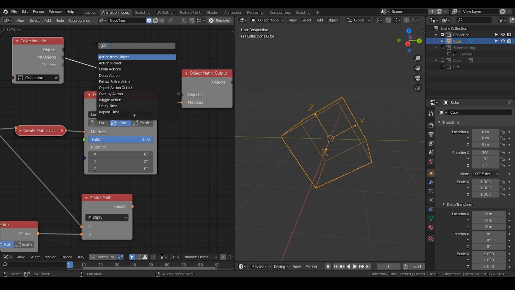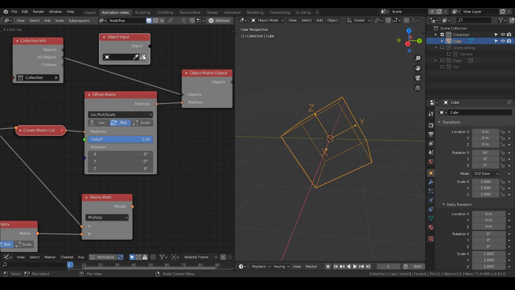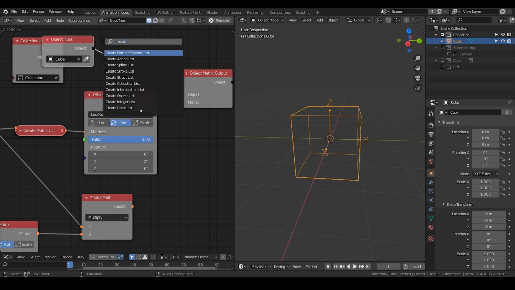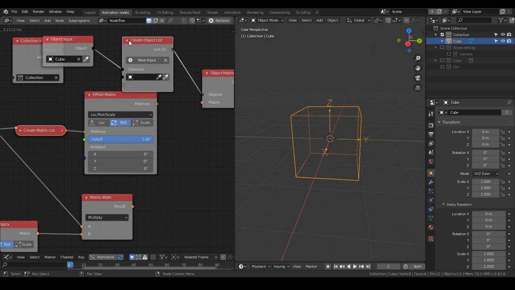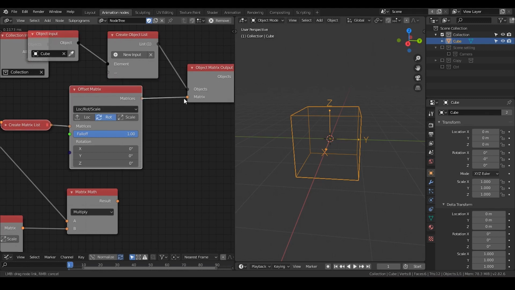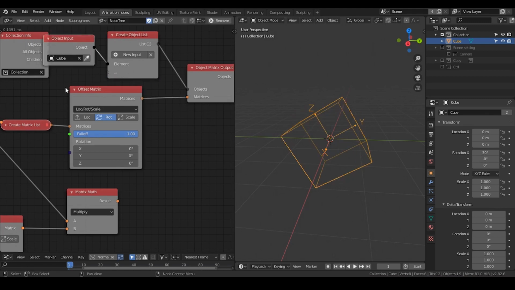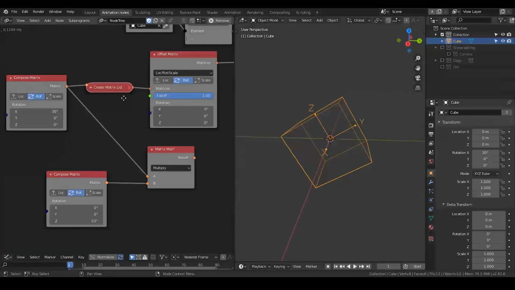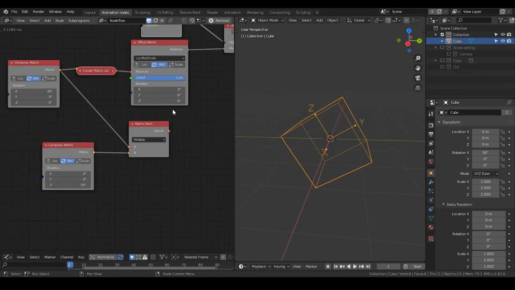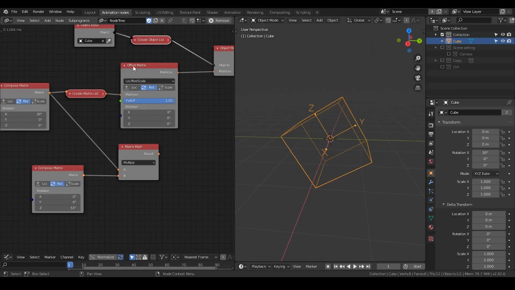So you have to put a list. If you put an object input, like select the cube and put that to objects, then it will actually not work. But if you create an object list, and let's delete our stuff, then you can put that in. So this is how it works. You have to create everything into a list if you're only going to affect one object through this offset matrix. So this is actually not an easy thing to do.